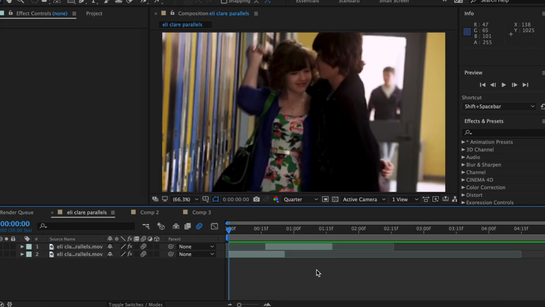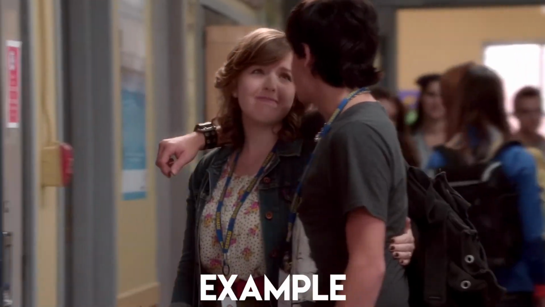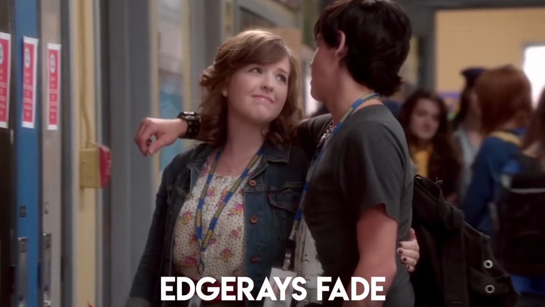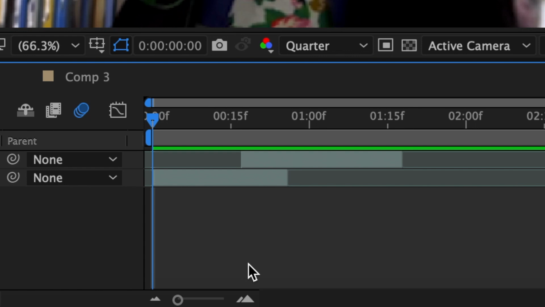So the first 3 transitions I'm going to show you how to do are parallel transitions. This is where you're transitioning between 2 clips in which the ship is in a similar position. So first, I'm going to show you the edge raise method. Like I said, you want 2 clips arranged on your timeline like this so that there's a little bit of an overlap right here.